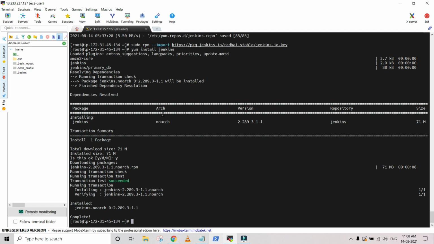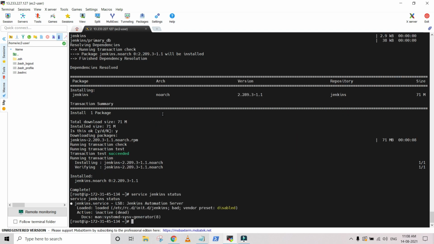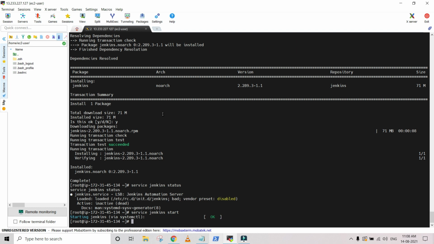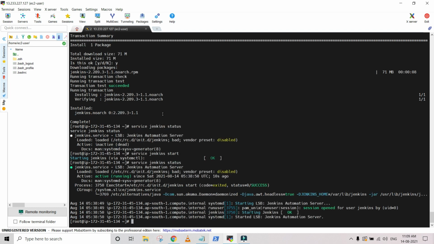But one more thing, guys, after installing, you have to look into the service as well, whether it's running fine or not. Service Jenkins status. So it's not running, so I'm going to start it. Okay, now Jenkins is running perfectly fine, and I'm going to look at the status again just to verify it. Okay, it's active and running.